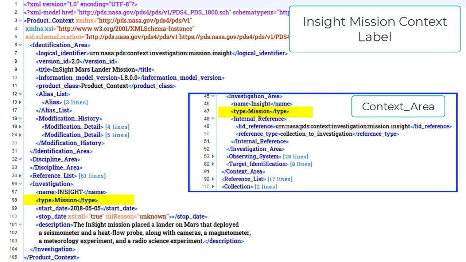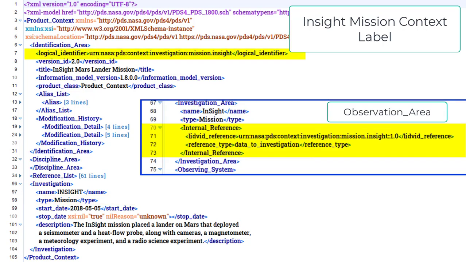This value should also match the type value in the related investigation context object. The related context object must be referenced one more time in internal reference. The two required attributes are lid reference and reference type. The lid reference is the logical identifier for the context object.